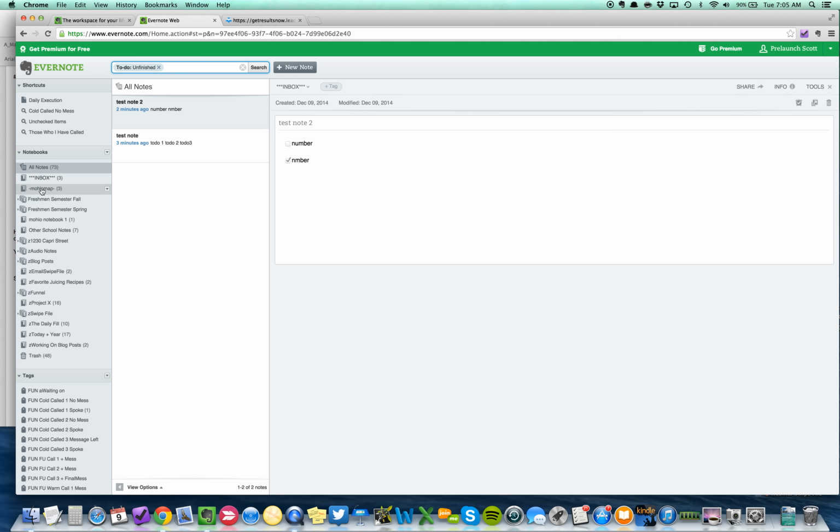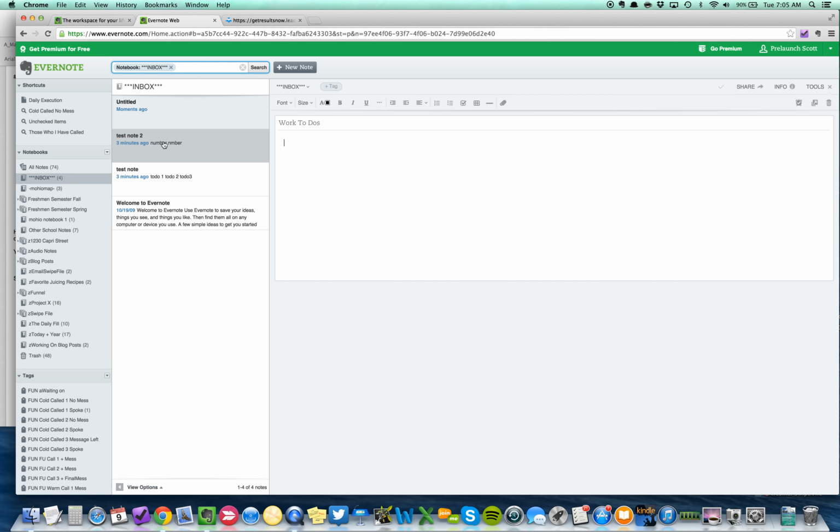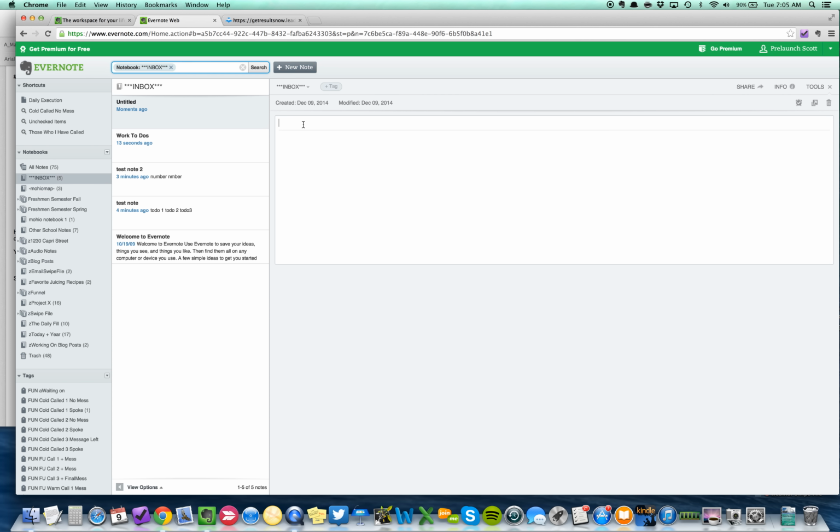And within the notebook, let's see here. Let's just say the inbox is this new notebook that I created. What I would end up doing is I would create a note in this new notebook. Again, I'm just using this for examples. Let's just say this would be the work to-dos. Okay, and that pops off, and you see the title is work to-dos. The next one would be house to-dos, etc., etc.